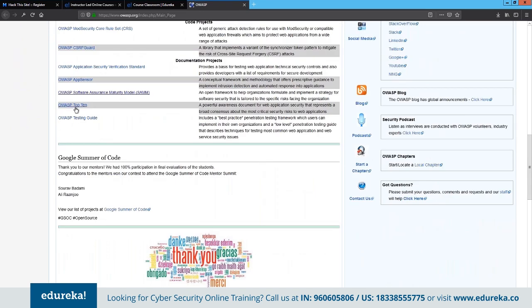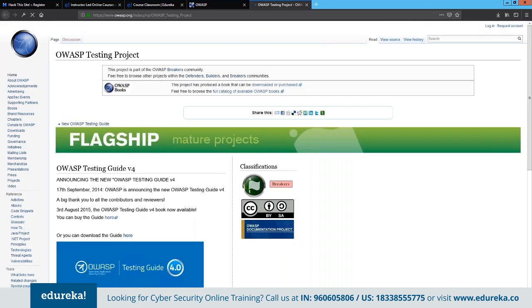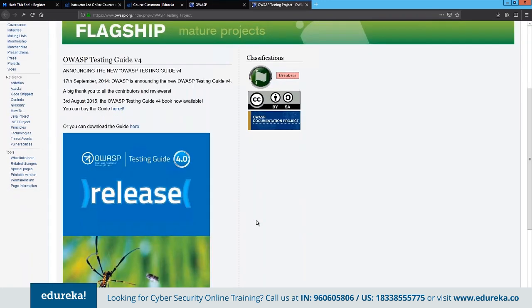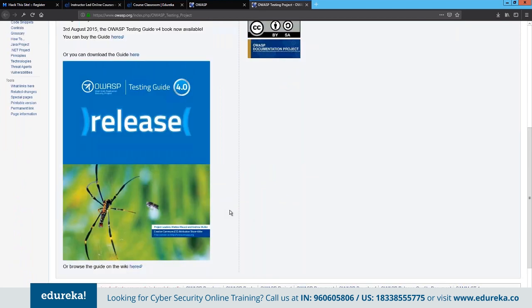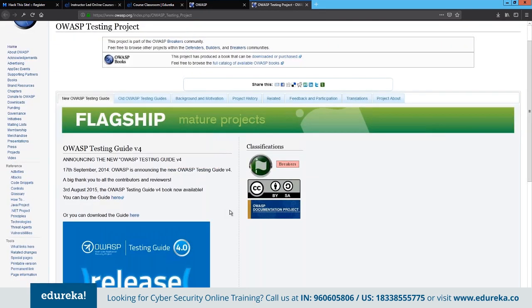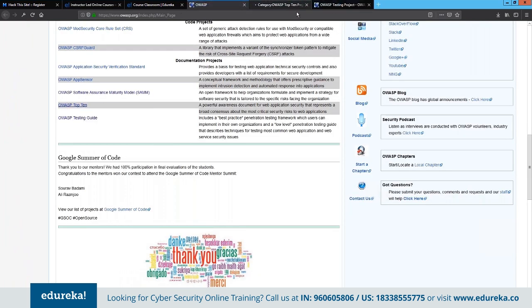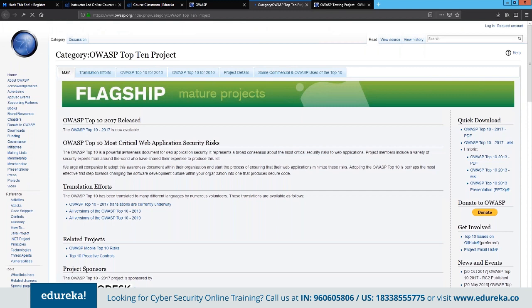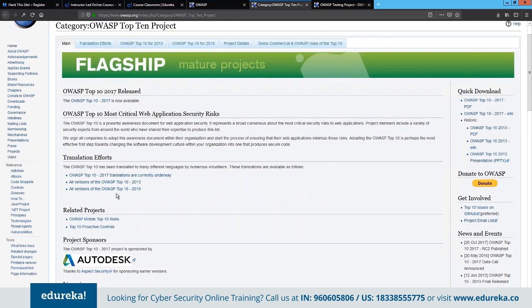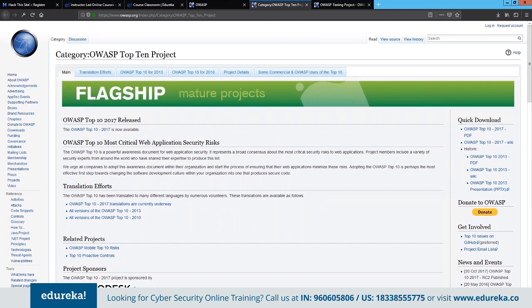In OWASP, we have a testing guide, the OWASP testing guide, which gives you a step-by-step procedure on how to learn application security testing. It will also give you the basics of testing methodologies and common mistakes a developer makes, how often the exploits are used, and what is the severity of the vulnerability used. The OWASP Top 10 is also more common.